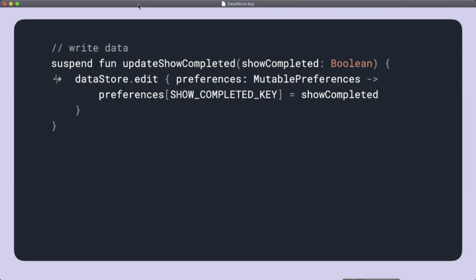Okay, let's see how we write data. To write data, DataStore provides datastore.edit, a suspend function. In the lambda of it, we get a reference to a mutable preference. This is the one that we can now change. So we can easily just set preferences of our key equals our new value.